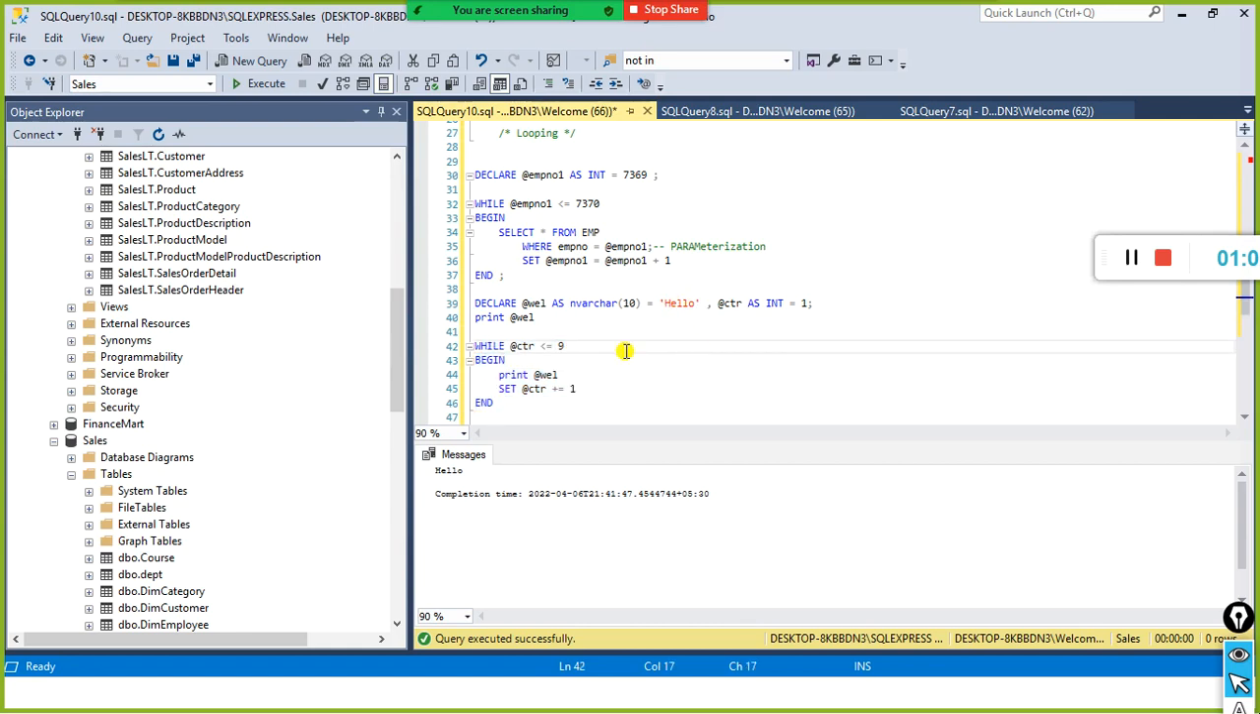You can iterate it and print it as many times as you want, based on whatever condition you specify. So here it is 9. Initially the counter I mentioned is 1. 1 is less than 9, and 1 is not equal to 9, but at least one of these two conditions is true, right? Since 1 is less than 9, it prints one time.